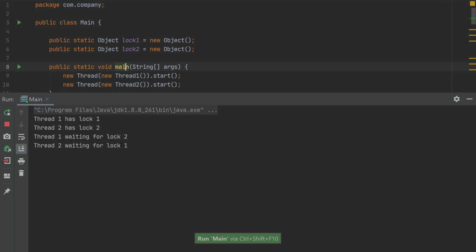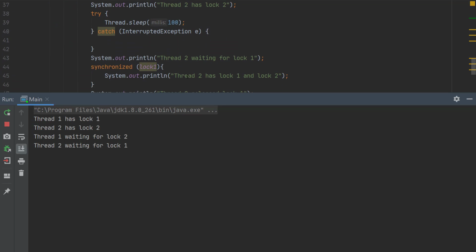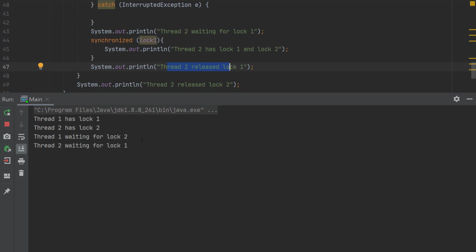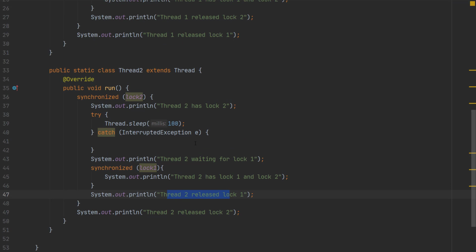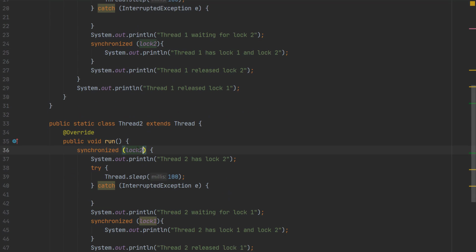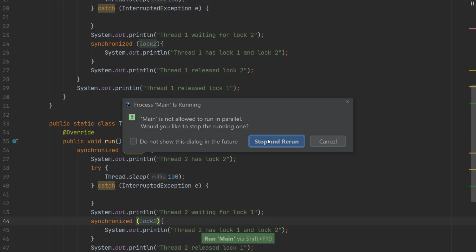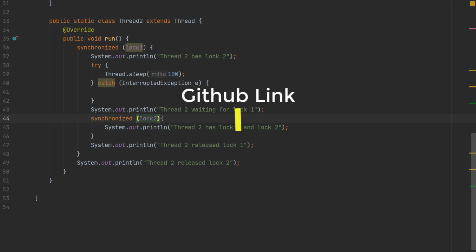You can see that both of these threads are waiting for each other's lock and they are stuck, and the program cannot continue. One way to solve this problem is by making the sequence of getting locks similar. As now we are trying to get lock 1 then lock 2 in both of these threads, this won't cause the interruption of locks as they will be doing the same thing and there won't be any deadlocks.